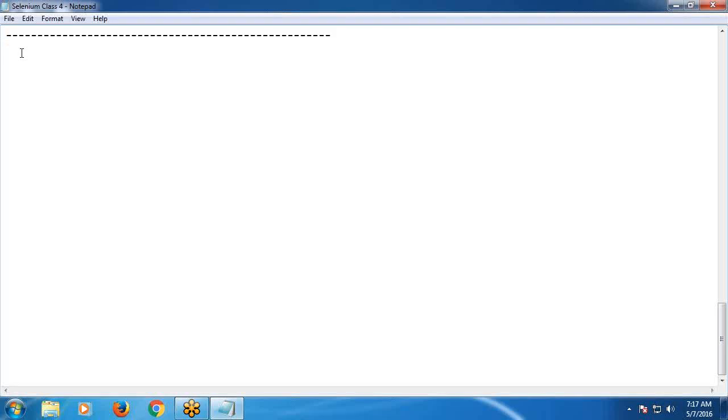Sir, it is an open source software. Yes, it is an open source software. That is one advantage. No license cost. You can use it free of cost. Next, it supports various programming languages like Java, Ruby, Python, etc. It supports various programming languages to write programs, whereas UFT supports only VB script. Next, it supports various operating environments, Windows, Linux, and Macintosh.